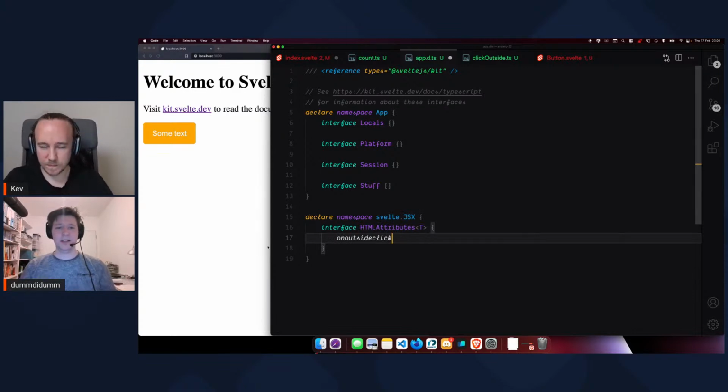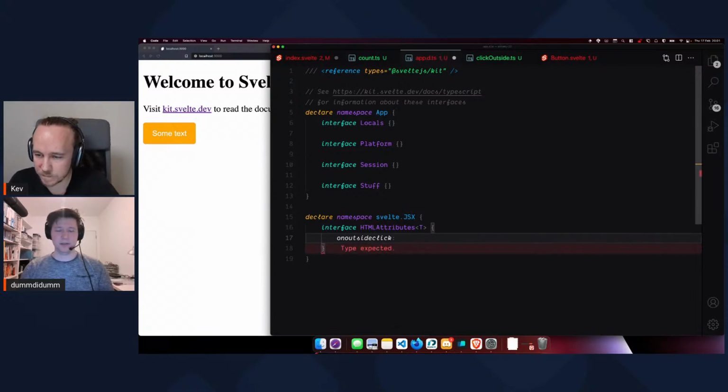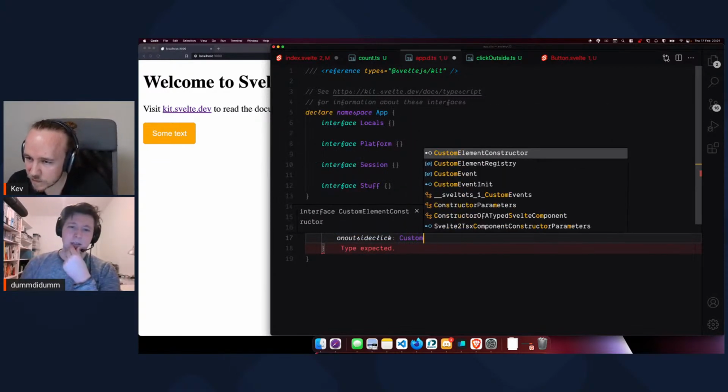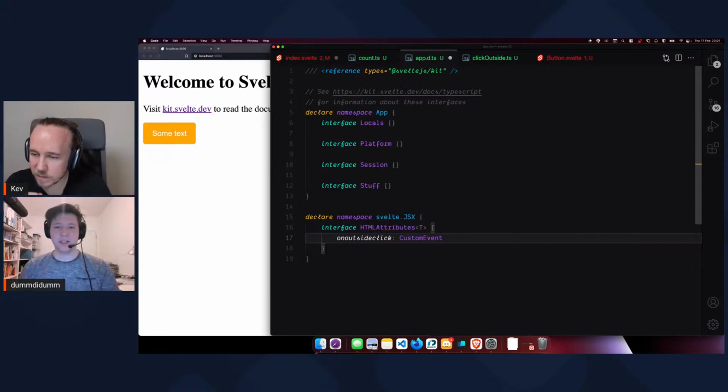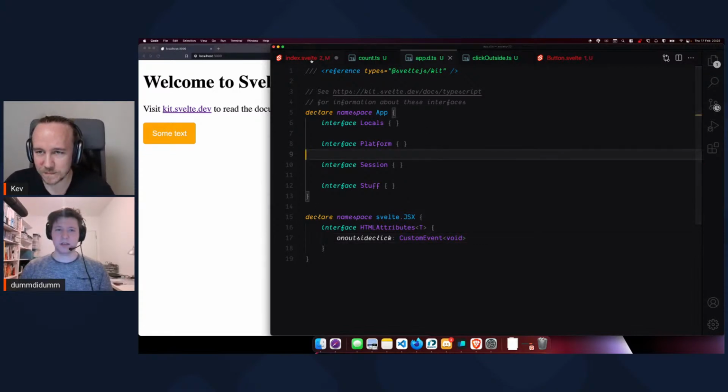And then colon, and then you tell it that it's a custom event of type void. So you can do CustomEvent. This is a global type that is part of the global definitions of TypeScript, and CustomEvent is then again a generic. So you do angle brackets void to tell it that you don't add any details to that custom event. Yep. And hopefully, if you save this, I hope that I didn't talk.